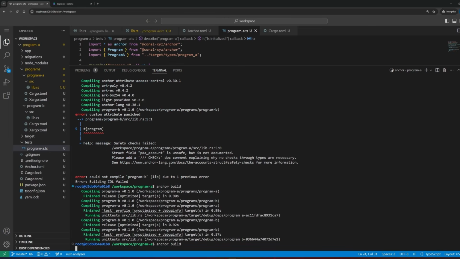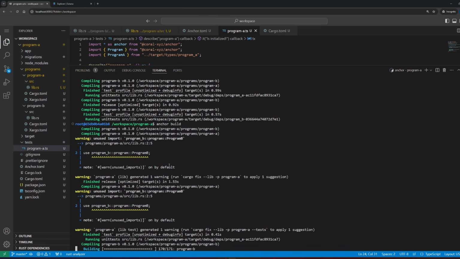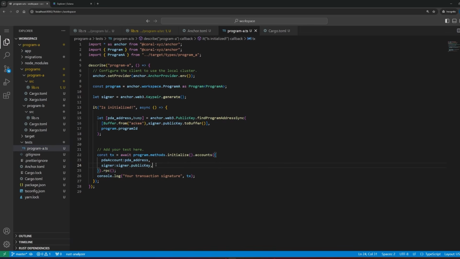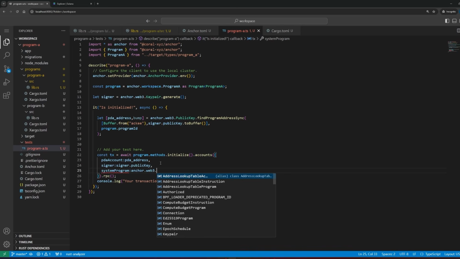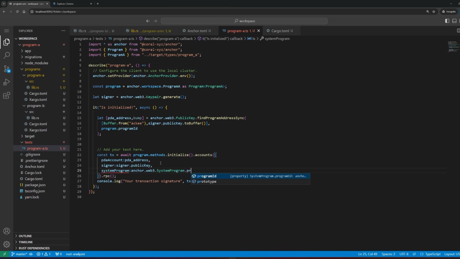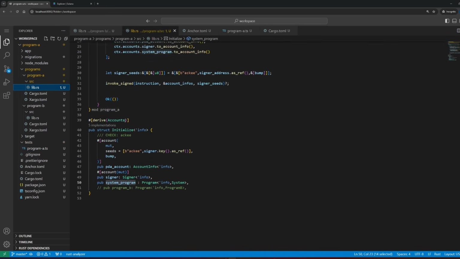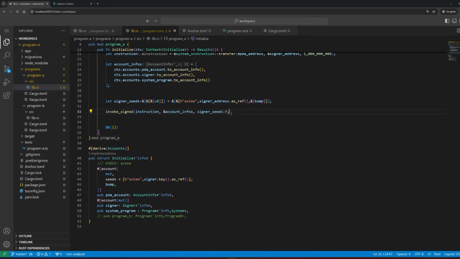So I need to rebuild. And now let's include the system program. For that, we can use web3.SystemProgram.programId. All right, we are almost done here. The last thing that we need to specify are signers. So let's go back to the program. A PDA cannot sign the transaction, as it does not have a corresponding private key, but it can sign the cross-program invocation as specified or shown here.